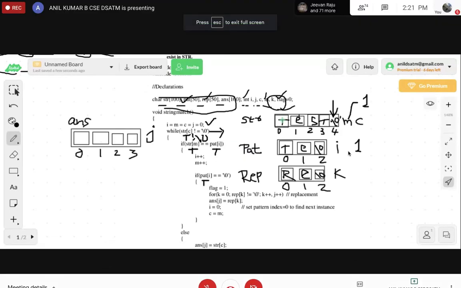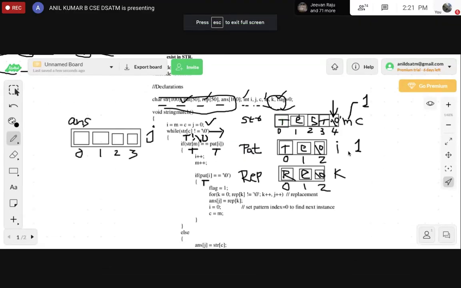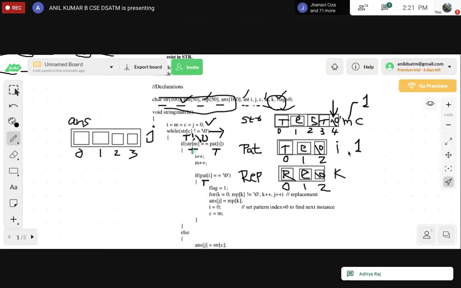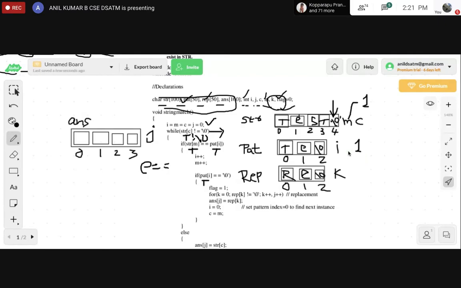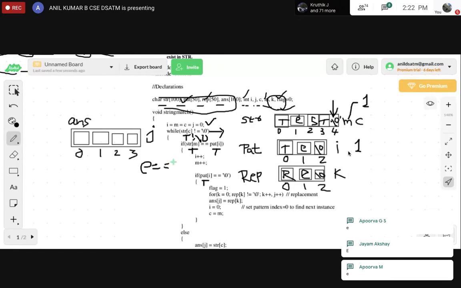str. Again, str of E. What is the second letter? Str of M, since M is incremented here. So that character E equal to, check PAT of what? PAT of 1, since M and I have become 1 and 1. So what is the second? PAT of E, that is second letter. E equal to E, again condition is true.